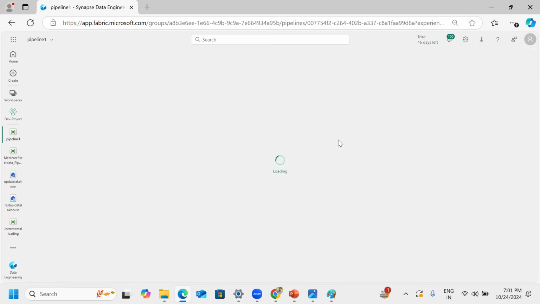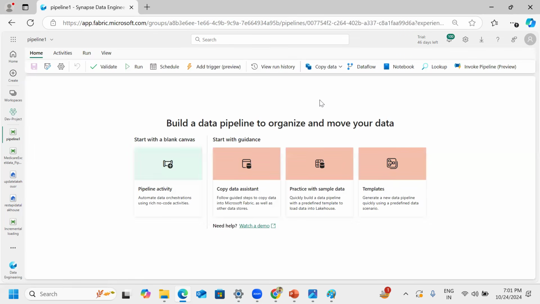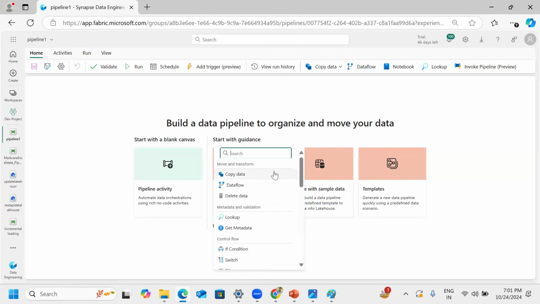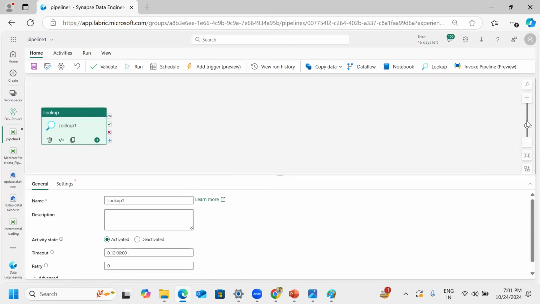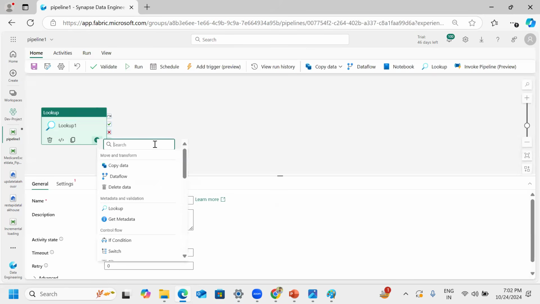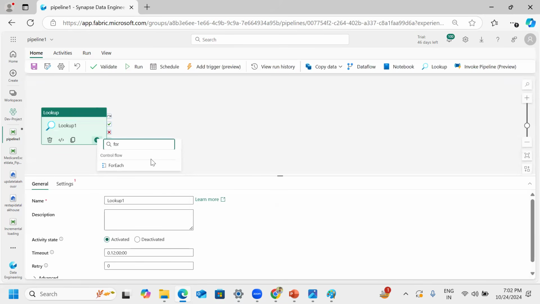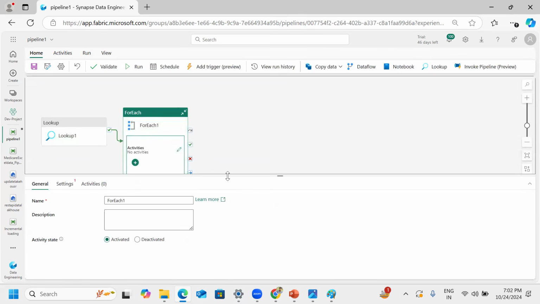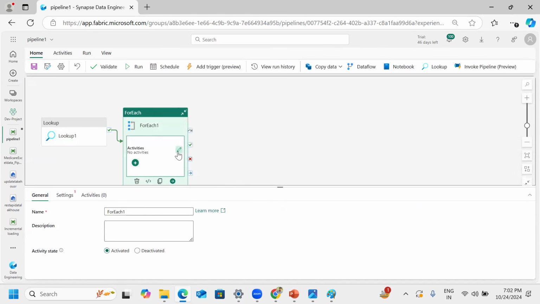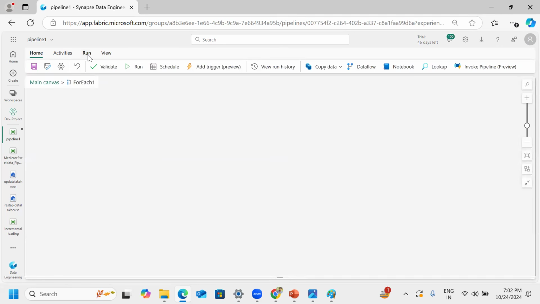Same activities, but in Fabric we don't have any options to create integration runtimes, linked services, or datasets. You just add the activities based upon your need, that's it. Security, integration runtimes, and authentication and authorization are taken care of by Fabric itself.